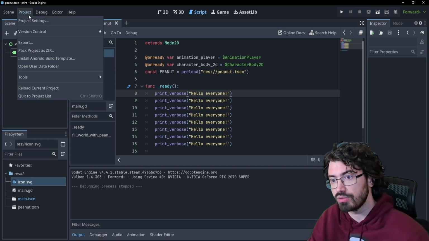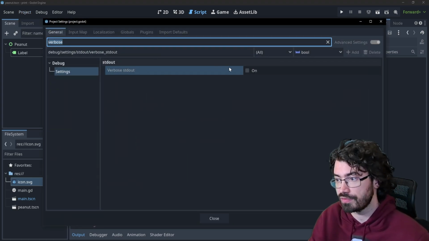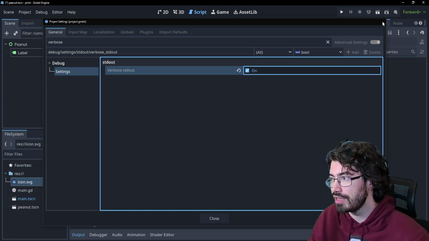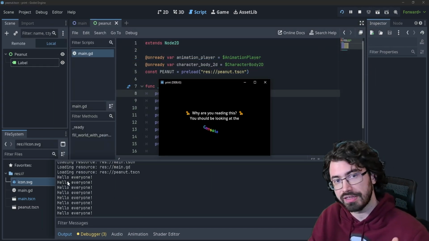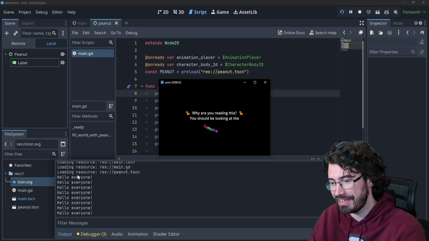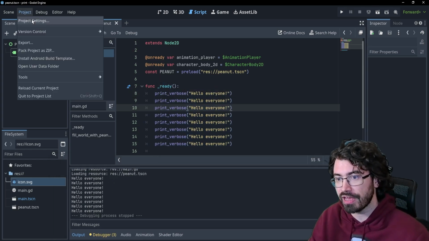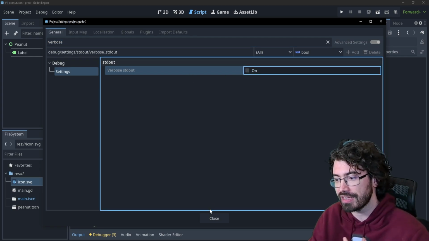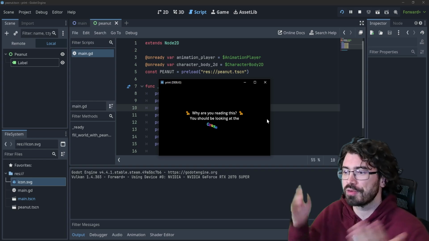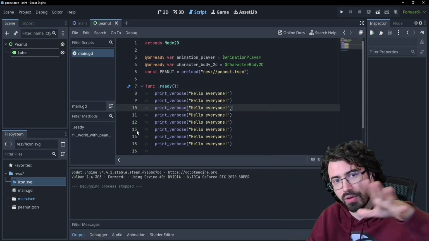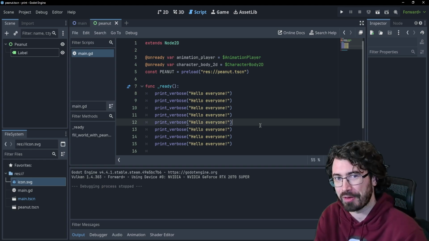So what you can do is to go to project settings, and in here, after you search verbose, you can click on it, and if I now press F5, we see all this hello everyone in our console. And of course, if I want to get rid of this now, all I have to do is to go to project settings and disable this, and if I press F5, I no longer see them, so I didn't have to go through all my files to remove everything. I could just click a checkbox.